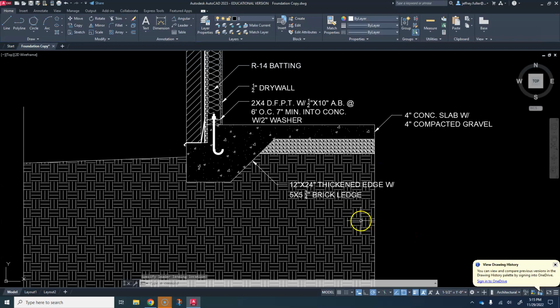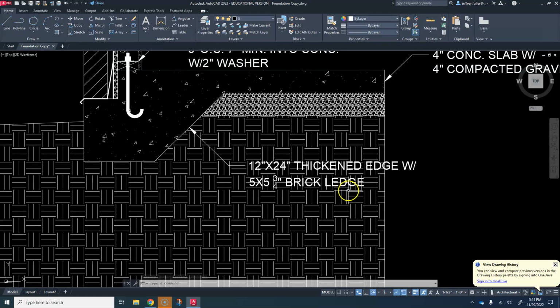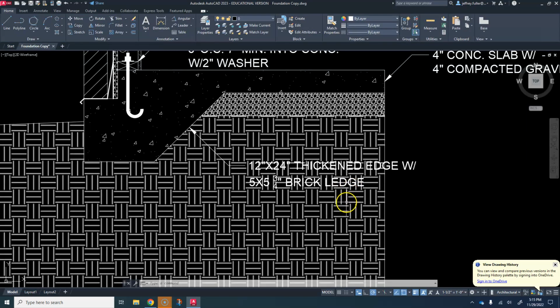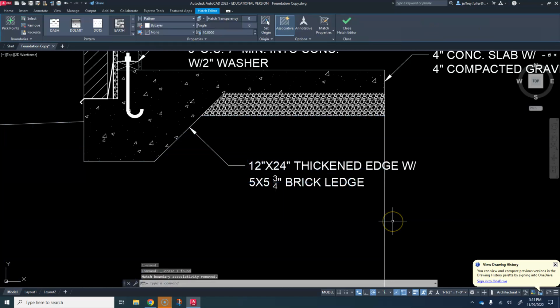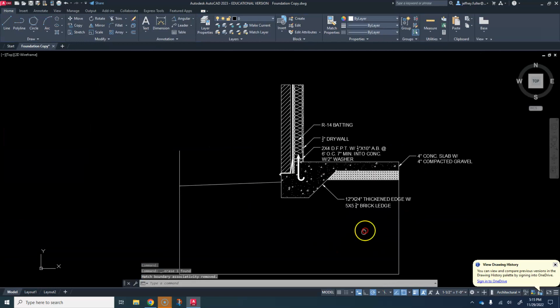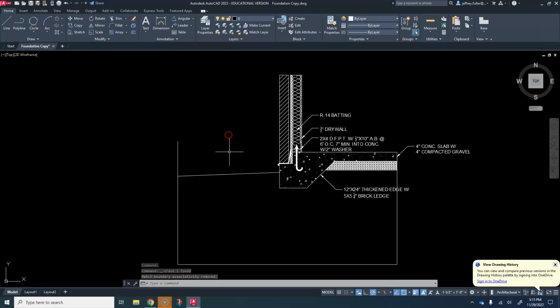Now here's something we can do, and I just noticed it did this, that it puts the hatching blends with the text. Okay, click on that hatching and delete it for now. We'll replace it in just a moment. All right.